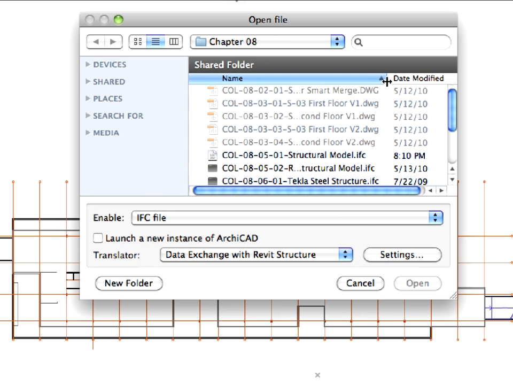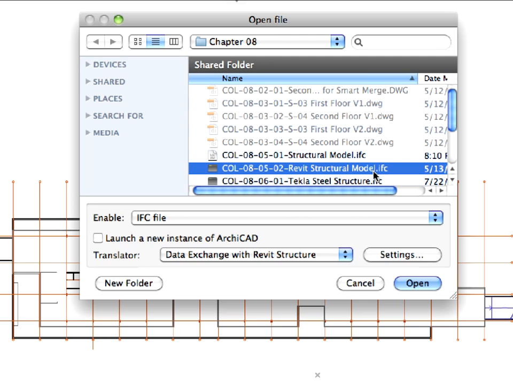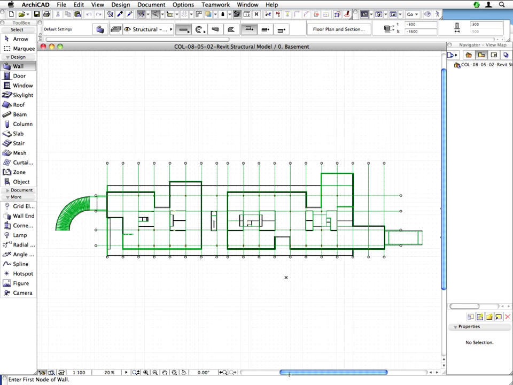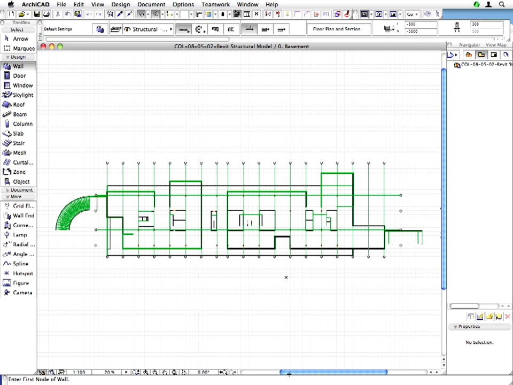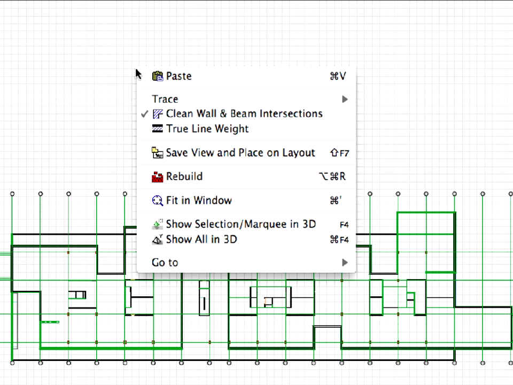Select the COL080502 Revit Structural Model IFC file in the Chapter 8 folder. Please don't forget to check the Launch a New Instance of ArchiCAD checkbox in the Open File dialog. Finally, click Open to open the IFC file in a new ArchiCAD instance. ArchiCAD has successfully reopened the IFC building database, which was saved in Revit Structure, and is ready to continue the work. Right-click and select Show All in 3D from the context menu to see the 3D model.